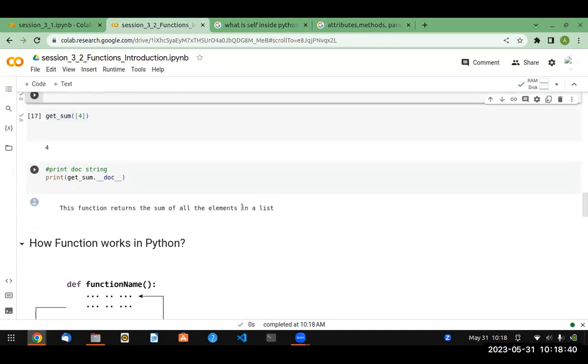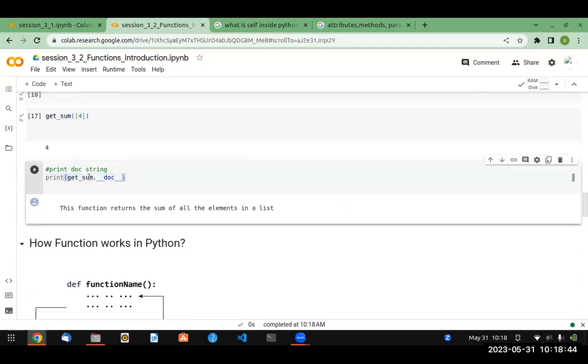Now this is the example to get the docstring of this get sum function that we wrote. This function returns the sum of all the elements in the list. So if you want to quickly know what this function is all about, you can directly call this. Let me cross verify the attribute.